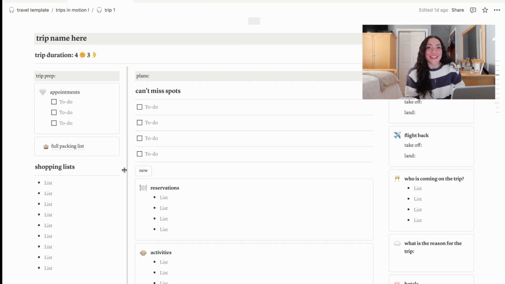This took a long time for me to kind of curate what I thought was the most useful to put here, but you put the trip name over here, the trip duration here, 4 days, 3 nights, whatever that may be. And then over here on this side, I have kind of trip prep stuff, so things that you'll need to get done before the trip.